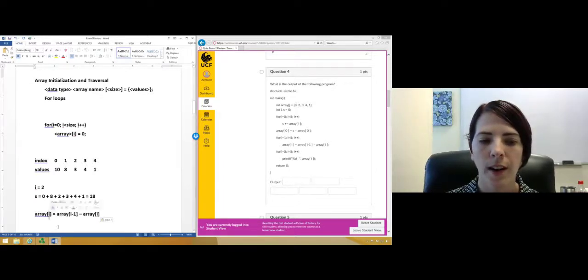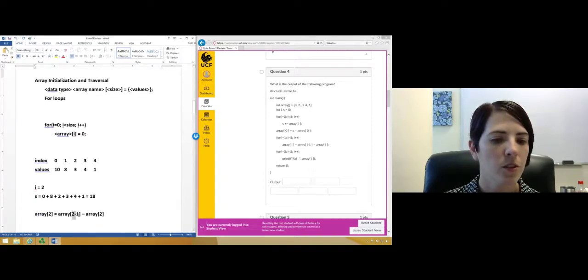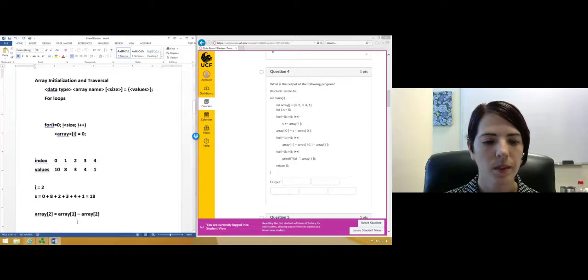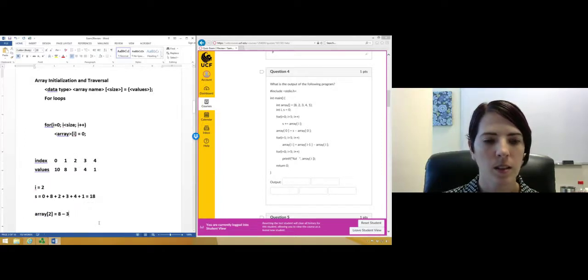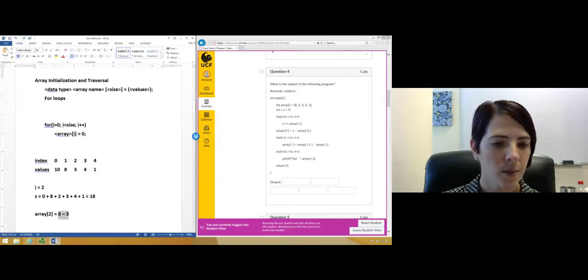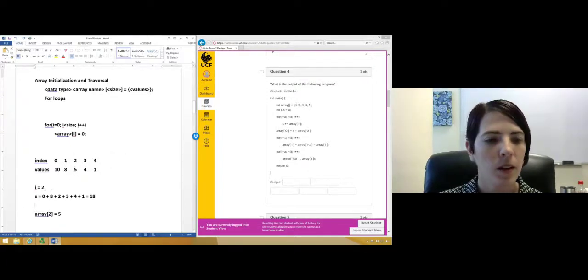And we'll go to the array at index 2 and give it the value from the array at index 2 minus 1 minus the value in the array at index 2. 2 minus 1 is 1. And the contents of the array at index 1 is 8. And the contents at index 2 is 3. And 8 minus 3 is 5. So we'll go to the array at index 2 and put 5 there. Then I will increment to 3.